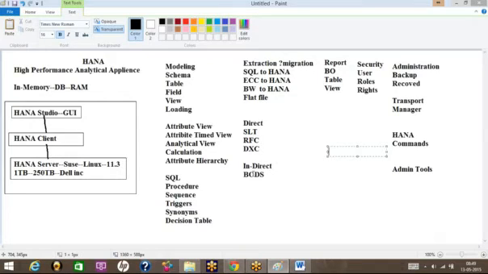HANA is a new technology. Most companies are looking for HANA only. So even the job opportunity is very good in HANA also. Okay, great.